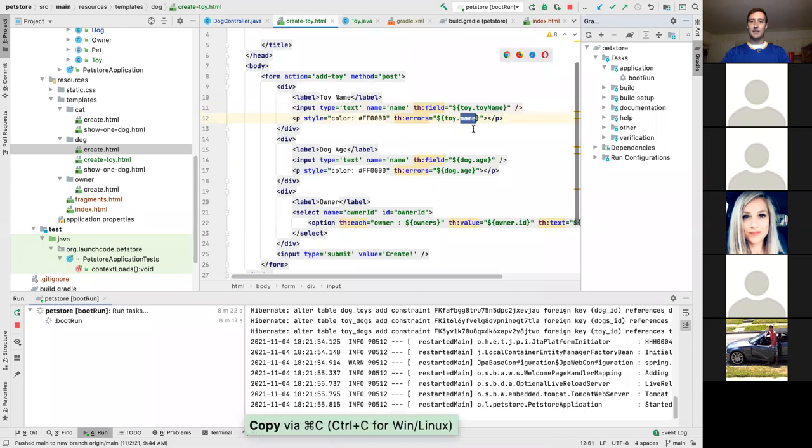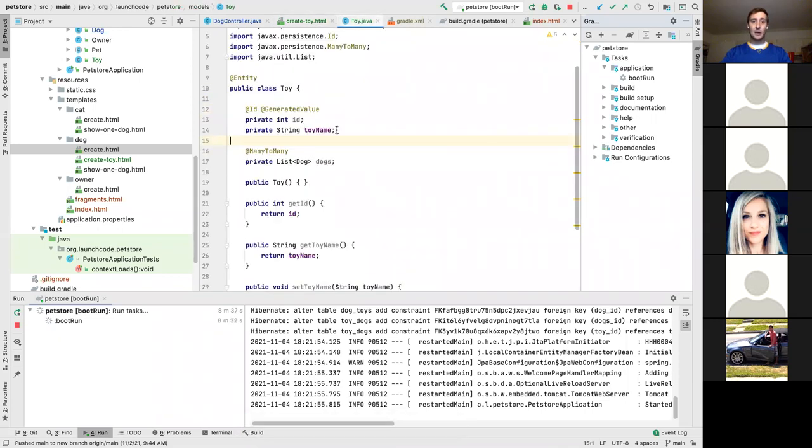Nice. All right. Remember, if we're going to access it through Thymeleaf, we always have to have that getter and setter in order to do that. All right, so we have our name in there. I'm also going to say that I want that to be toyName too. Cool. All right, toyName's there. Remember, in toy, we only have toyName there.